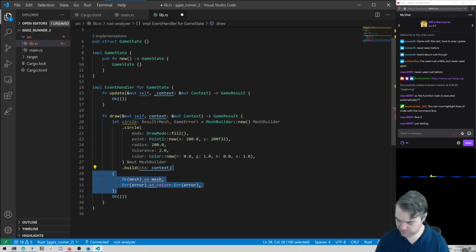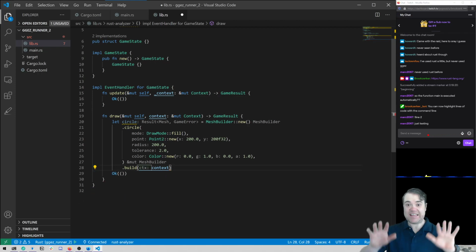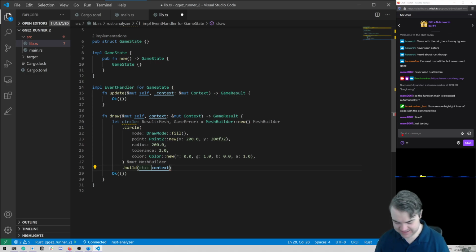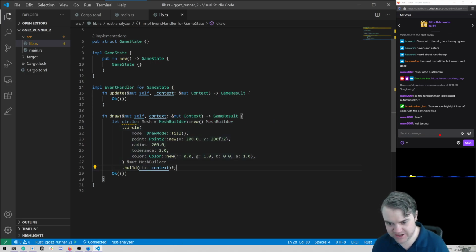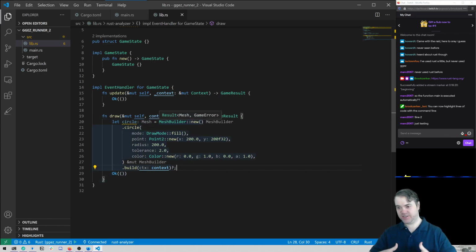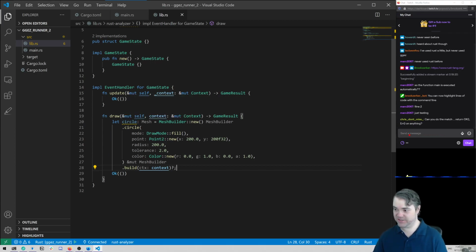So I'm going to come back up to build. There's shorthand for exactly that thing that I did. Question mark. If I just type a question mark in there, it's going to do that match. If it's okay, it passes the value into my variable. Otherwise, it returns a game error.